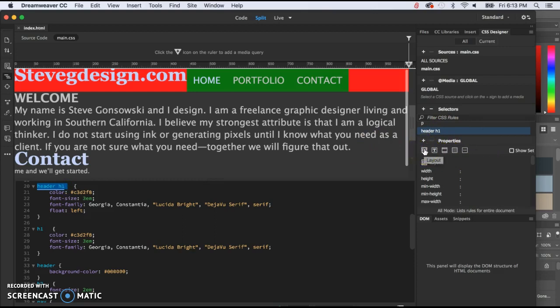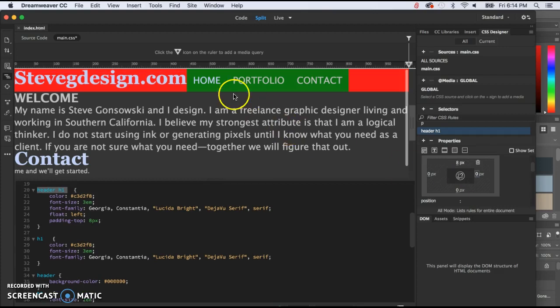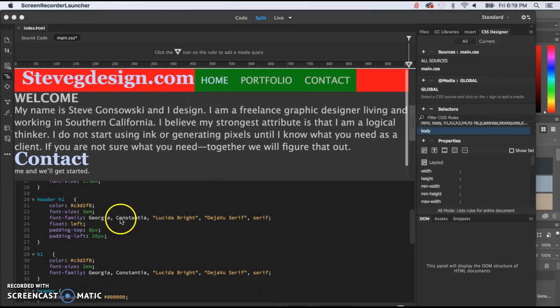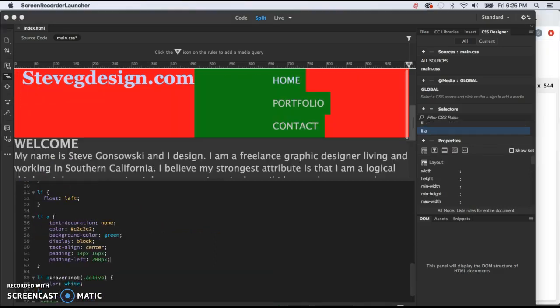And we're going to go into layout, and scroll down until we see padding, and then we are going to put in some padding for the top. And let's try 8 pixels, tab away, see what that does. We're just trying to get those lined up, and actually that looked like a pretty good guess. I put in some padding on the left of the H1 to get it to look more like my design.